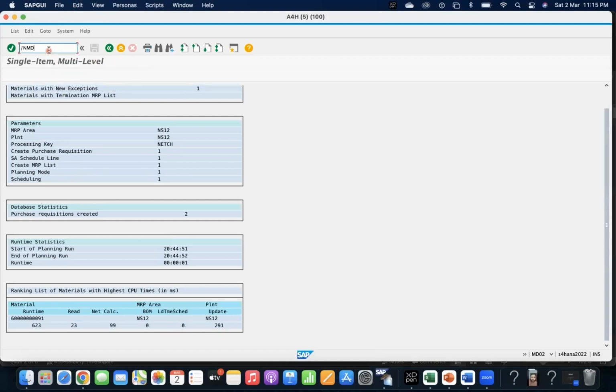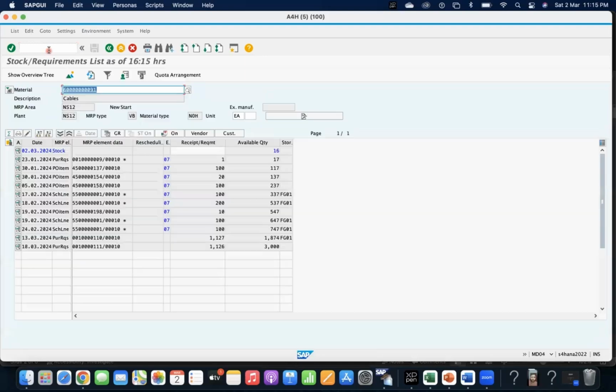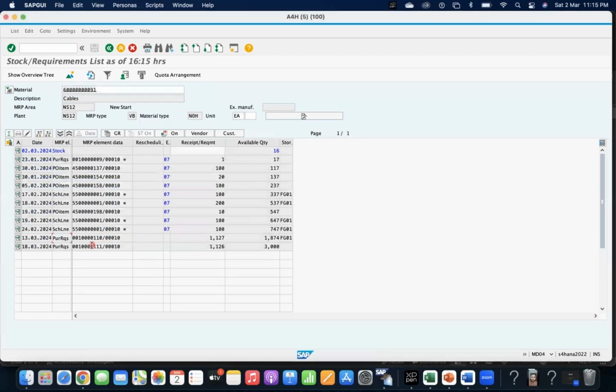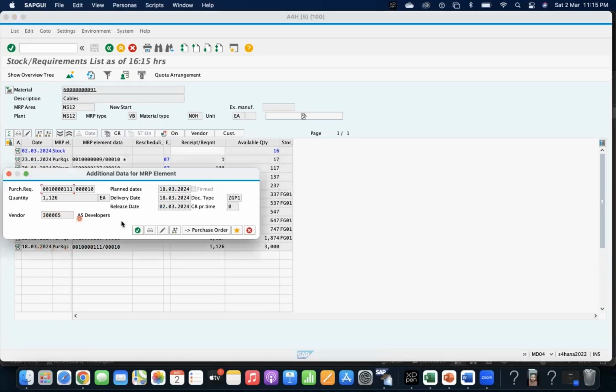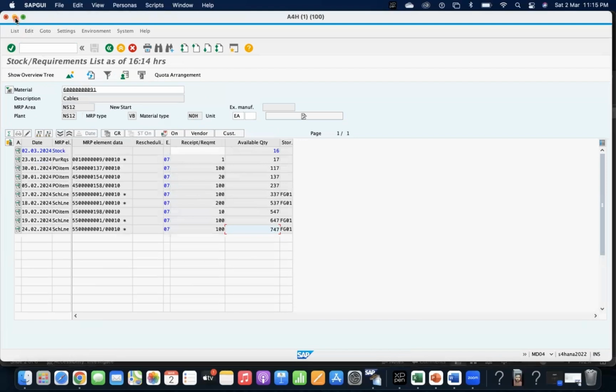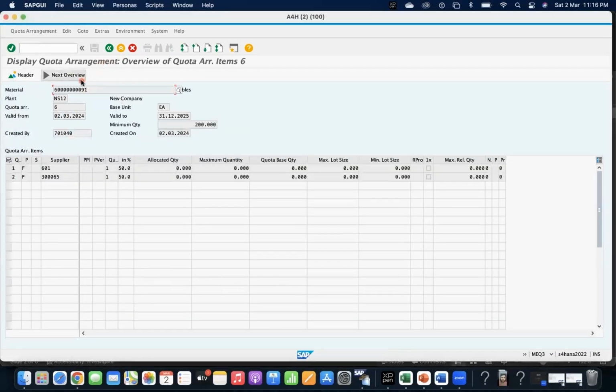So now let's go to MD04. When you go to MD04, the system created purchase requisitions. 2 purchase requisitions are created. One purchase requisition 110 with 601, and another purchase requisition 111 with 365. So now I'm going to show you the quota arrangement. What changes happen?